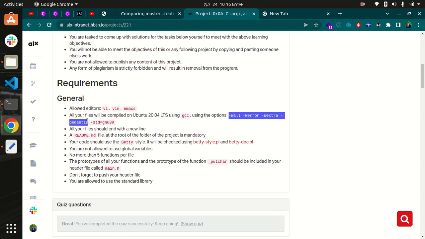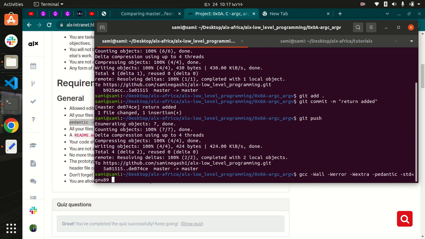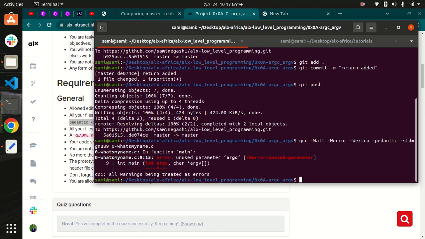extra panda trick, these ones, copy and come back here, gcc dash this one, and the file name should be what, zero what's my name.c. So as you can see, all warning being treated as error. So unused parameter, as you can see, this is the error.